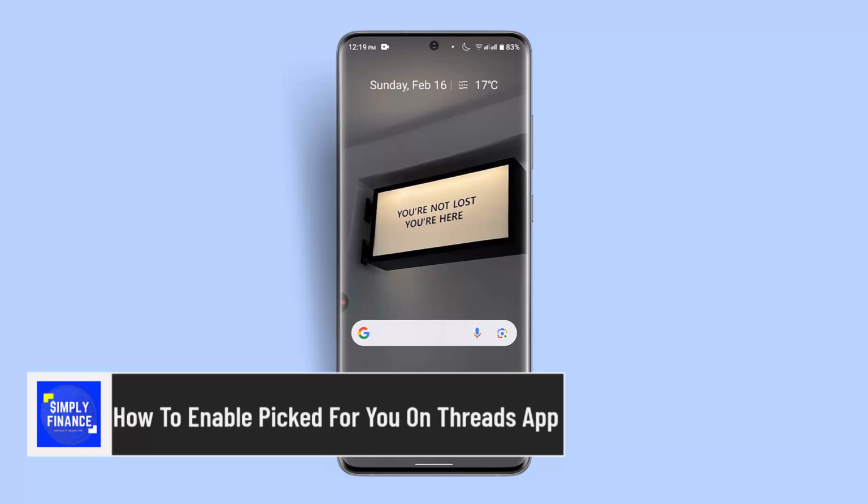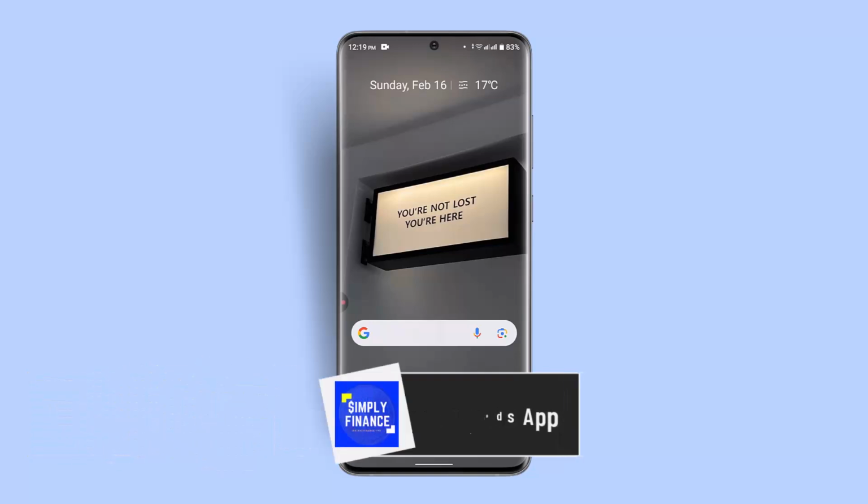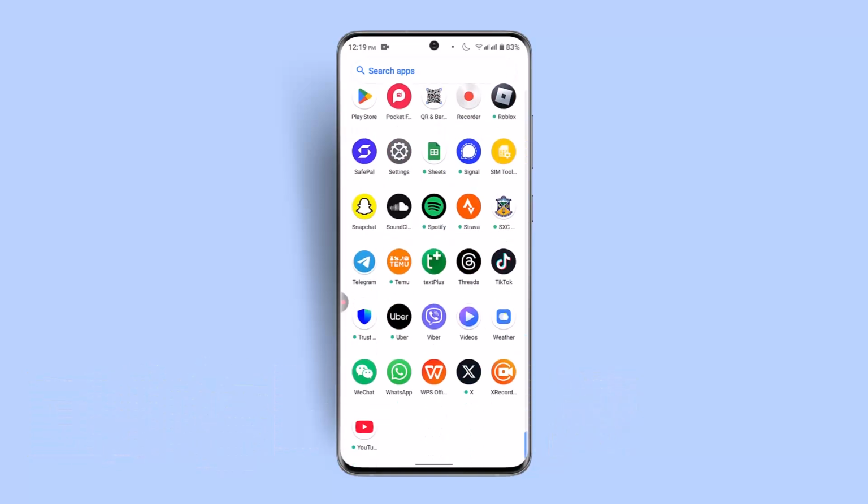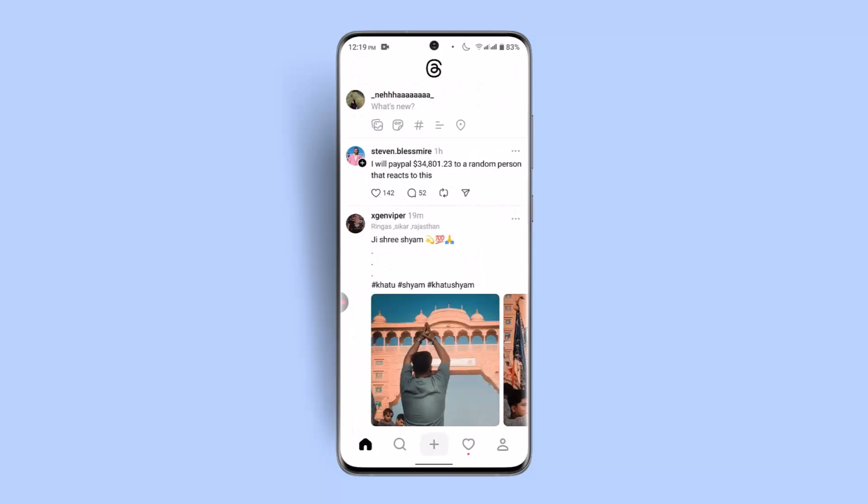I am back with a new video, and in today's video I'll show you how you can enable Picked for You on Threads app. So before that, make sure that you already have an account and make sure that your application is completely up to date. If not, go ahead and update it on your Play Store or maybe an App Store.